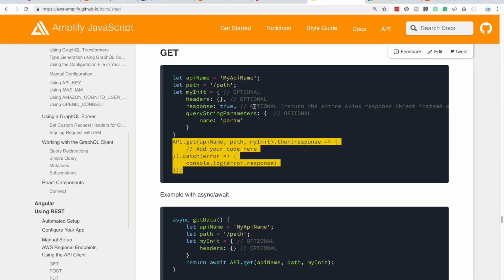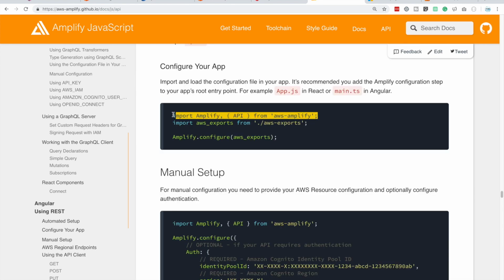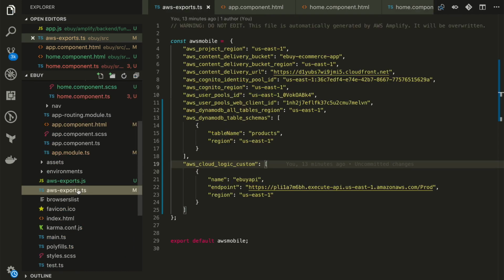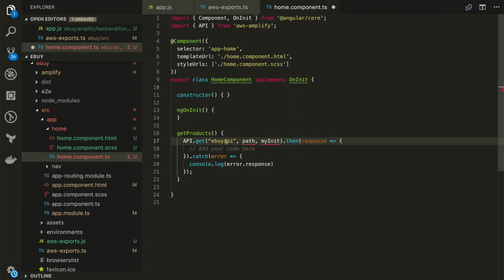You can do that if you go to the documentation and scroll a little bit up somewhere here. There you have it. There you go. I will just copy this, paste it, and I don't need the Amplify because we have already configured it, just needed this API part. So you see this quickly is gone, and then API name, path, and init. So for the API name, we can find this information if you go to the aws-exports.ts or JS file. You see the API name under aws_cloud_logic_custom. Copy that and paste it in here. I will directly add it here.